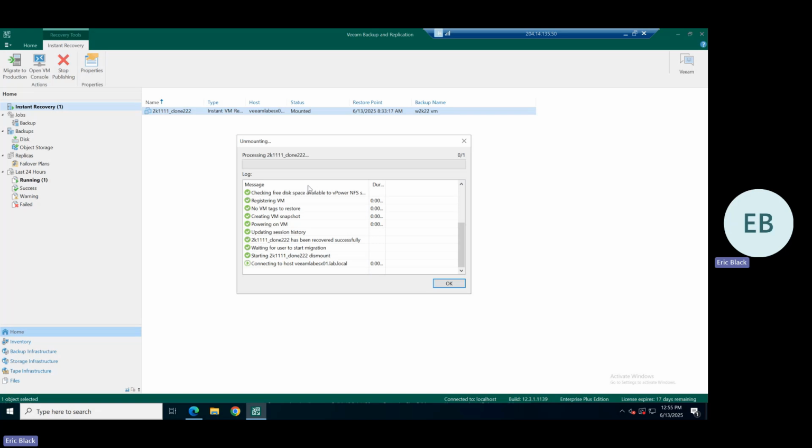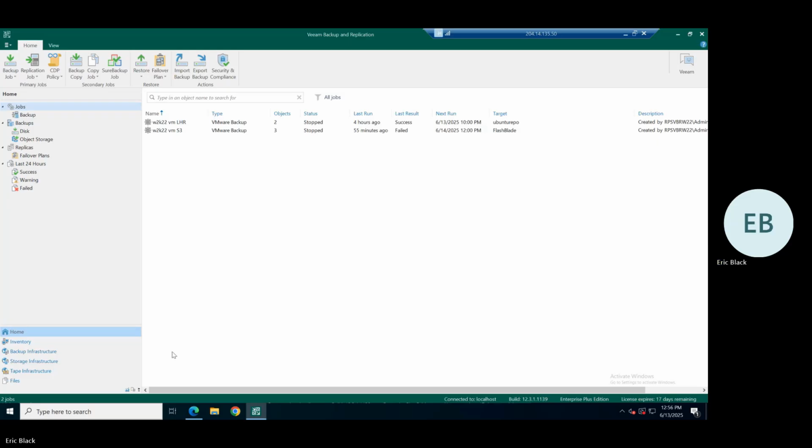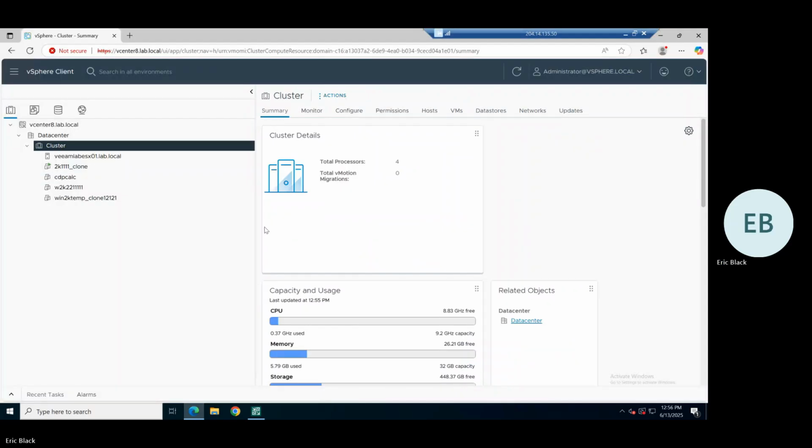It's really a good feature for space saving. Say you didn't want to write the entire VM to that VM infrastructure and take up all that space. You could run it out of backup, get the files you need, or likewise test it within that environment and then just tear it down when you're done. As you can see, that's gone away now. And it's also gone out of our vCenter.